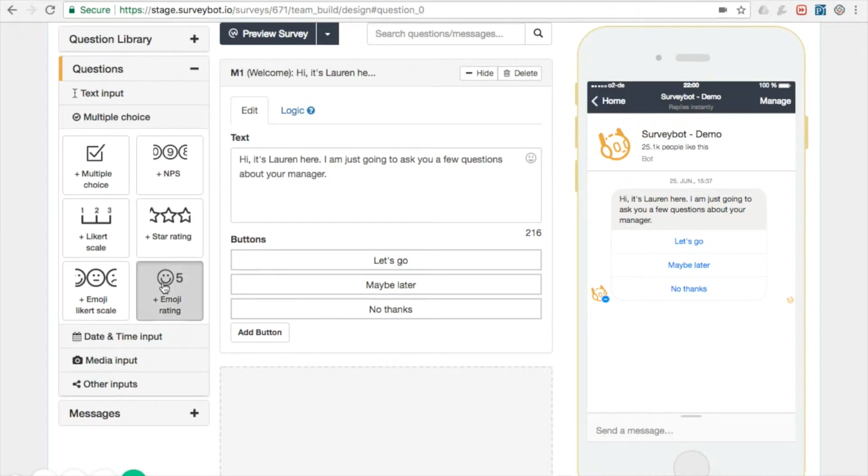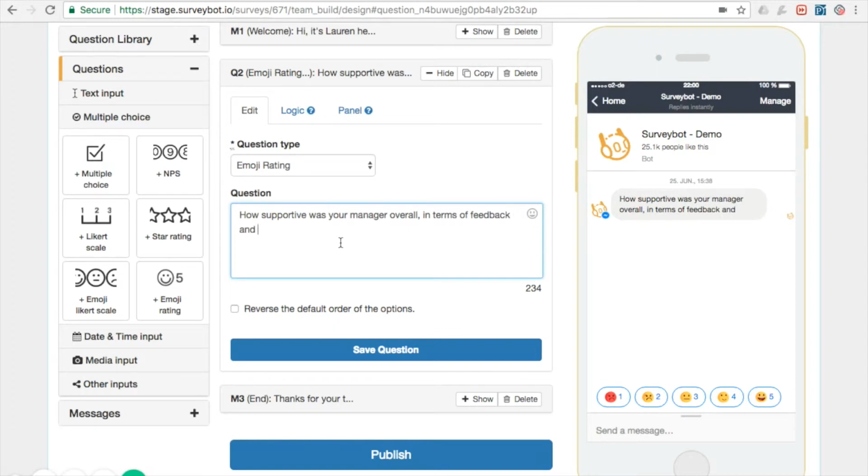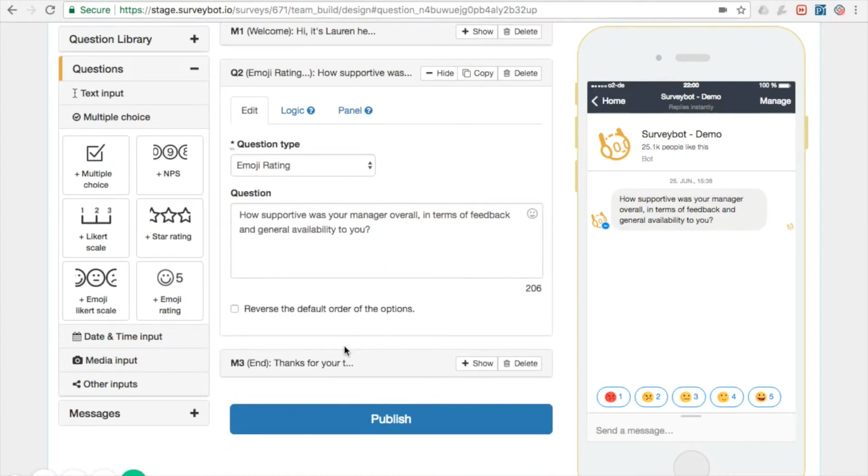So I'm going to add this emoji rating scale question. As you can see, this means that they can respond to the question that I ask with a number from 1 to 5 and a corresponding emoji. I'm going to ask them about their manager. Cool. That's that question there, and I can save it.